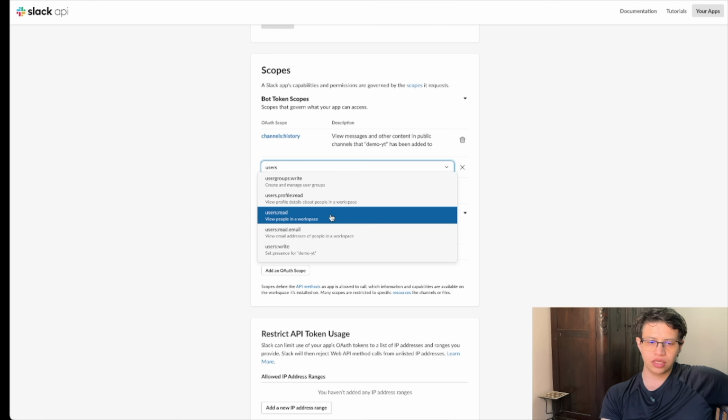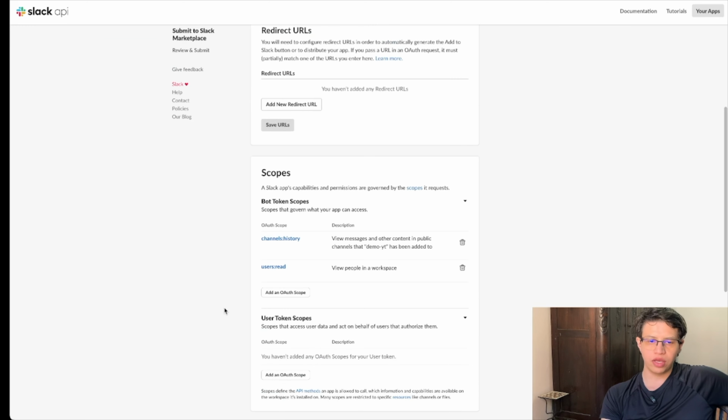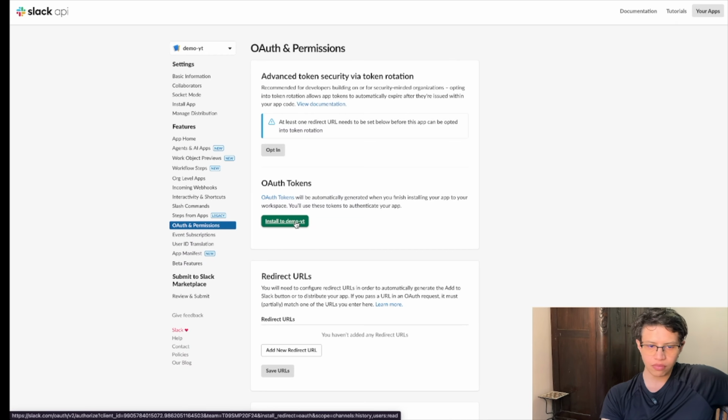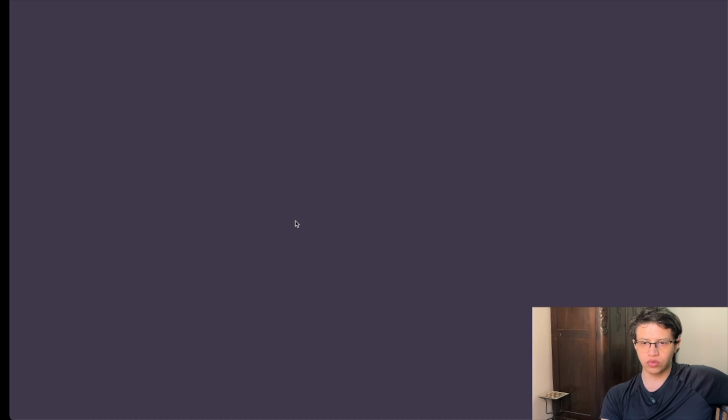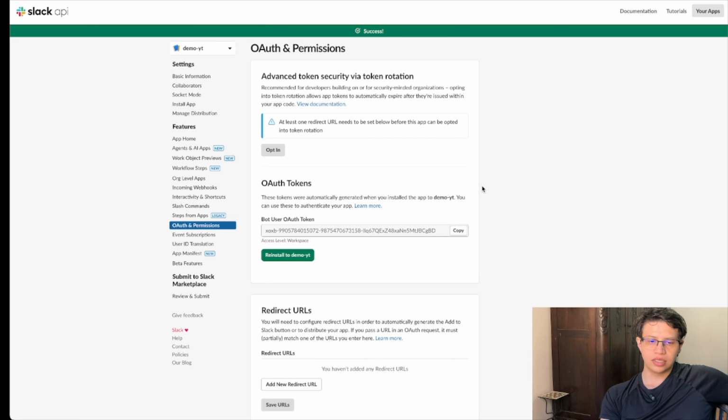So we select users read, and then once you have that, you gotta wait a few seconds, and you will see that something is gonna pop up here, which says install to demo YouTube. That's the name of the workspace that I have, right? So you install that, it's gonna take you to this page, which is telling you what are the scopes that are going to be authorized, and then you just click install app, right? And that's it. So that's pretty much how you get the token.